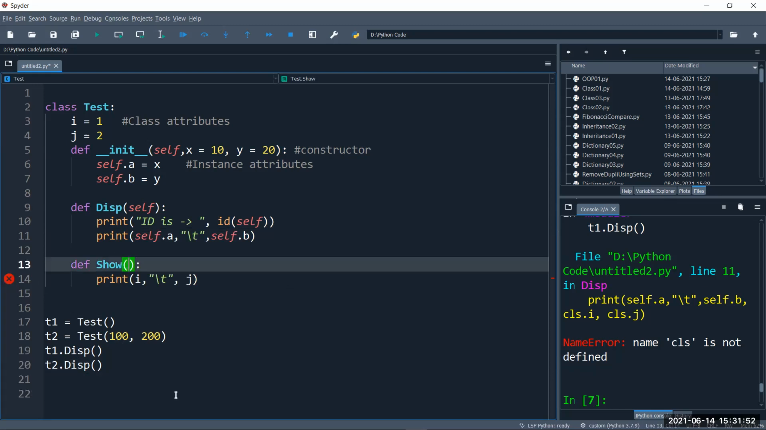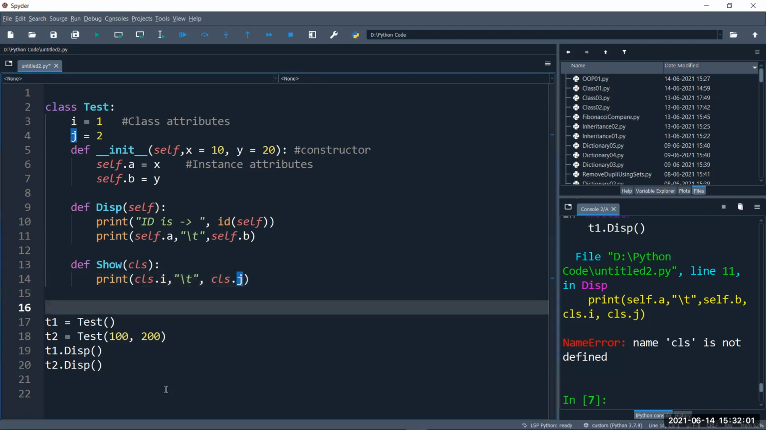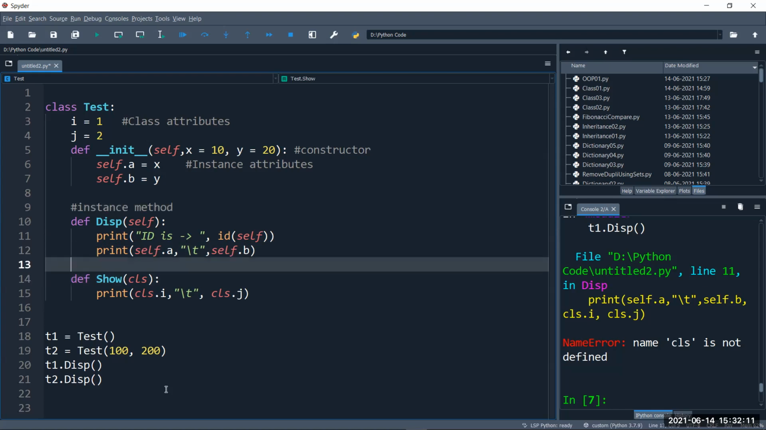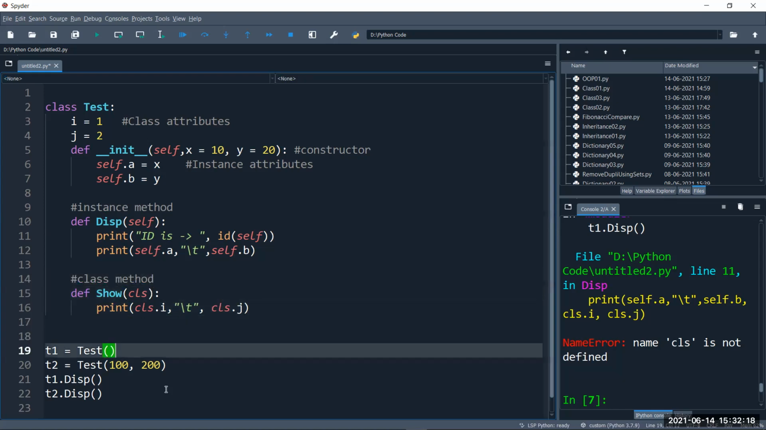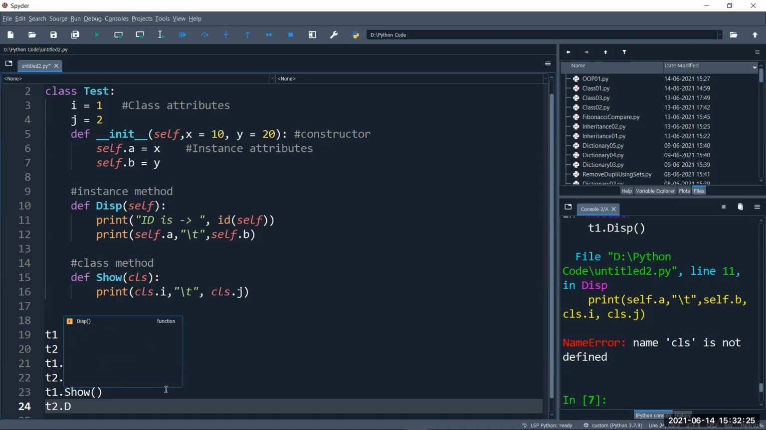Let's see whether they work or not. Still not working. So what we need to do is write here cls and then cls dot, and here also cls dot. There's a difference between these two functions. Once again, this is an instance method, and this one is a class method. I'll explain it. First, let us see what will happen. I'm writing T1 dot show, and then T2 dot show.